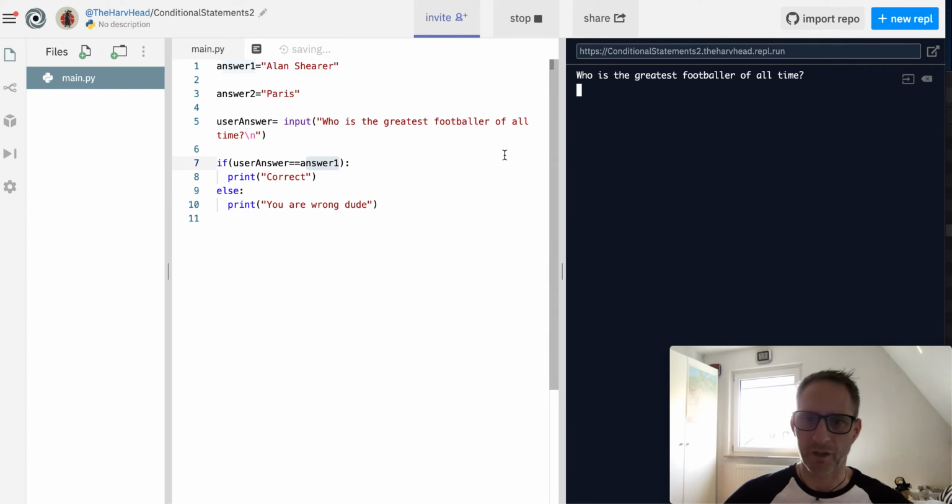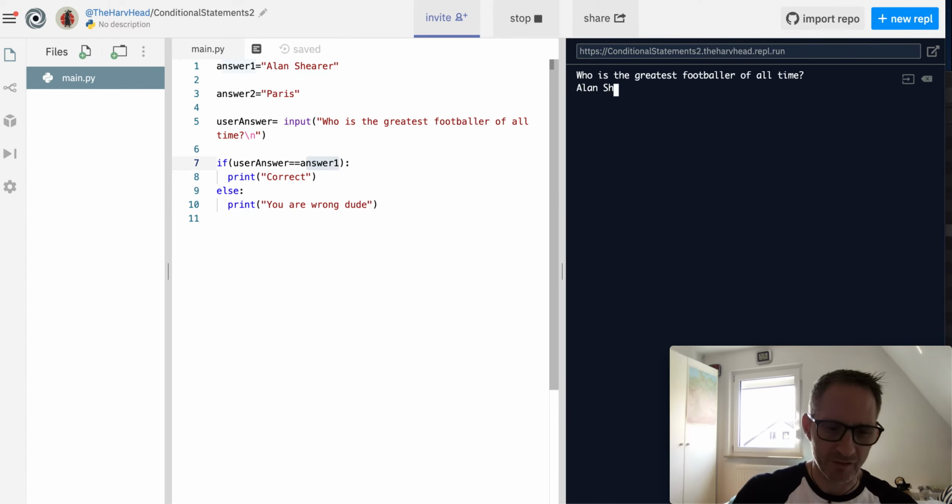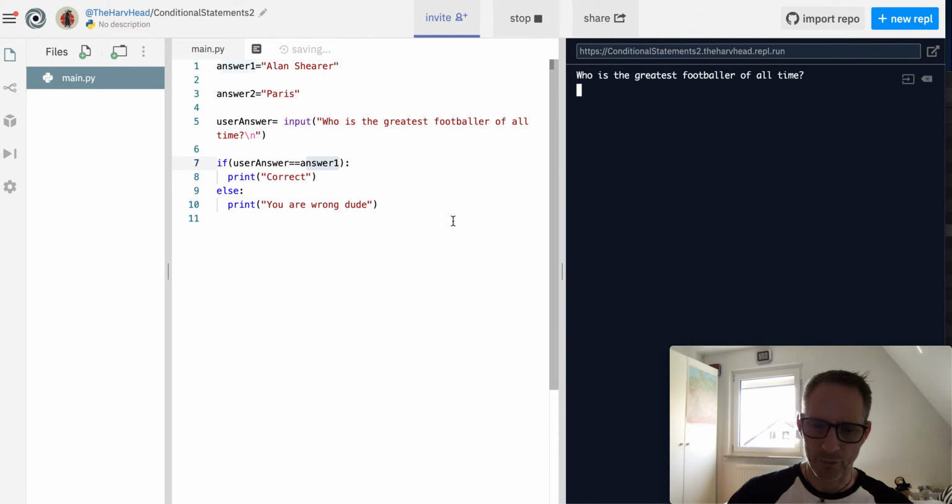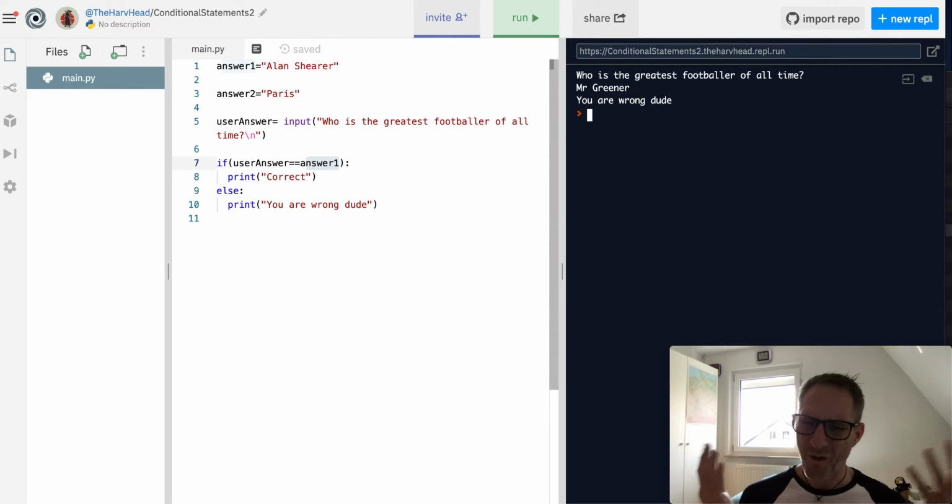So let's run it. Hello. All right, taking a bit of time. Right, who's the greatest footballer of all time? Well, I know, and everyone does. It's Alan Shearer. Okay, press enter. Correct. All right. Let's just always, we test, okay, make sure it's working properly. So who's the greatest footballer of all time? Well, the only other person I could think of is Mr. Greener. He's the greatest footballer of all time. You are wrong, dude. What? Are you joking? So that seems to work just fine.